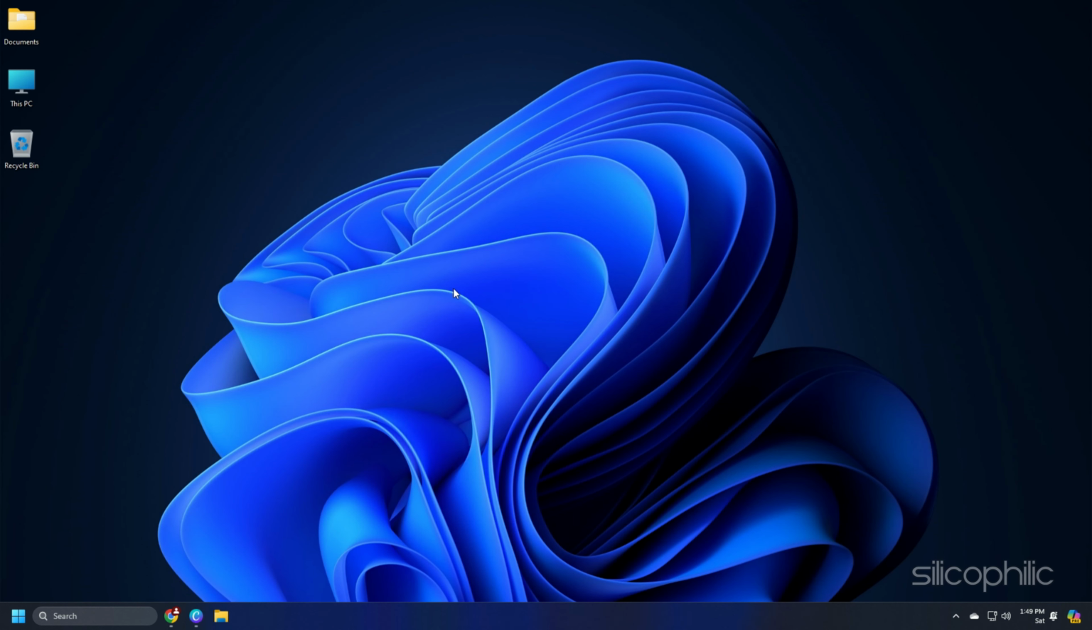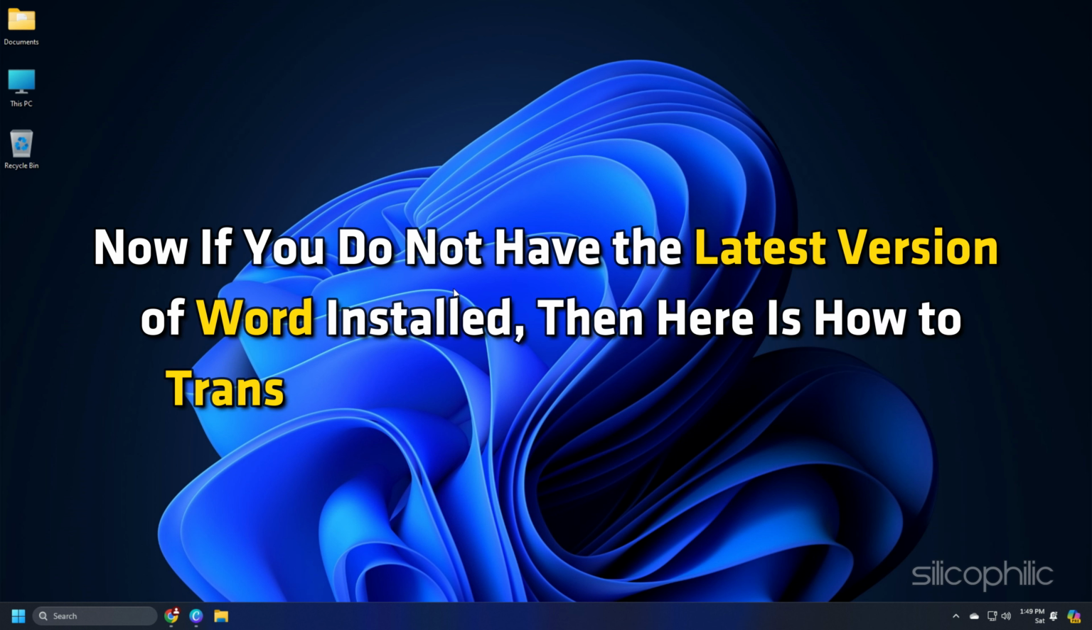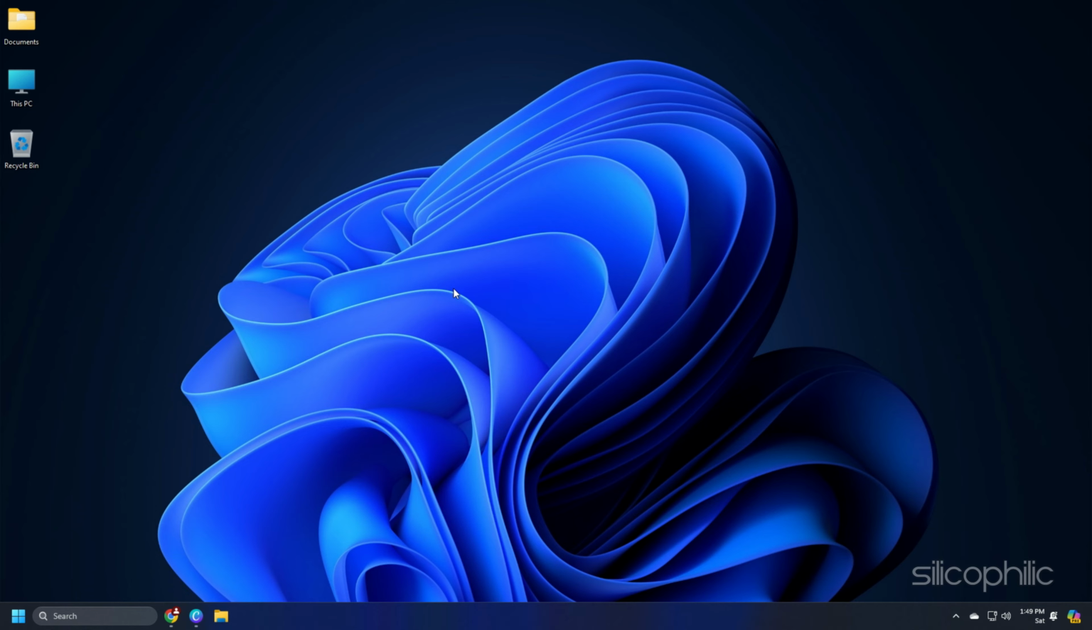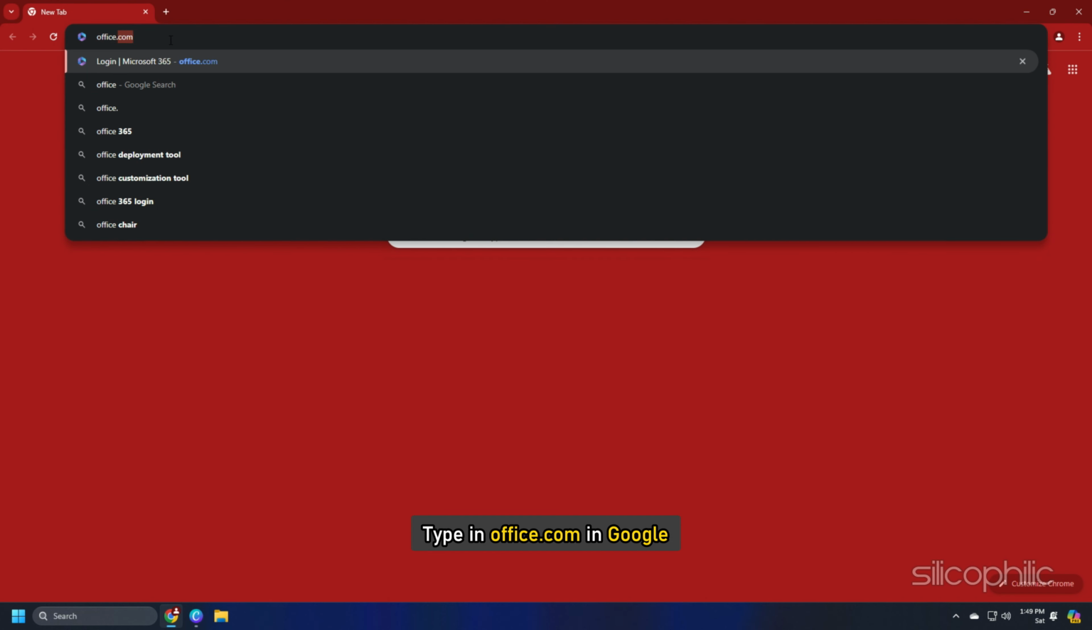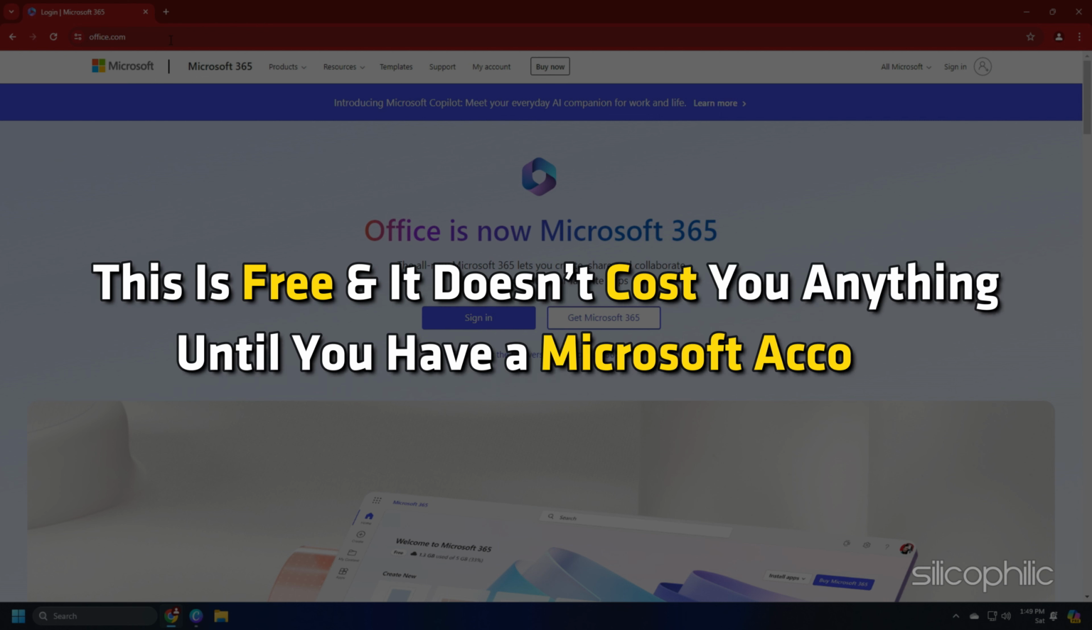Method 2. Now if you do not have the latest version of Word installed, then here is how to convert the Word document to PDF. So type in office.com in Google and hit enter. This is free and it doesn't cost you anything as long as you have a Microsoft account.